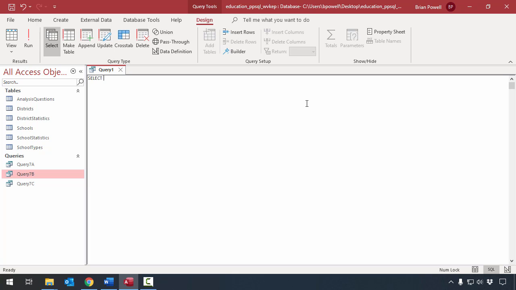I want to list that I want to show the grades served field from school statistics first. So I'm going to do select school statistics dot grades served, and then a comma, and then I want the school year field from school statistics. So we'll do school statistics dot school year, comma, and then we're going to grab the school name from the schools table. So I'll say schools dot school name.